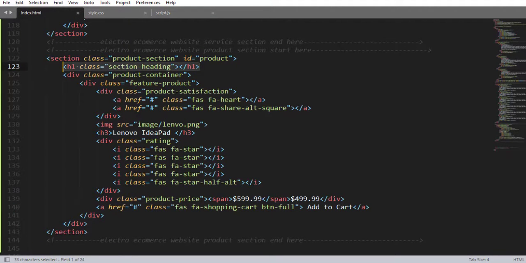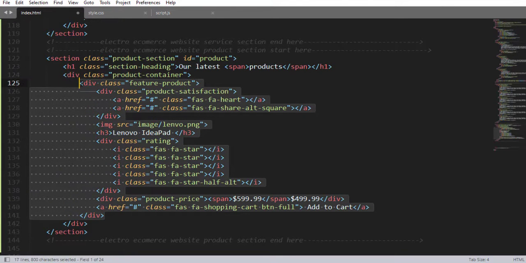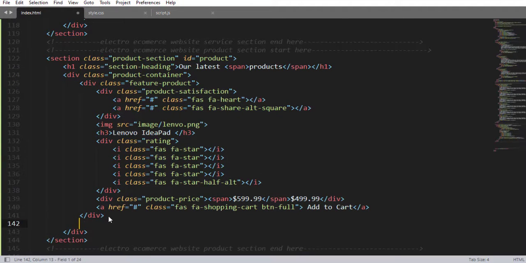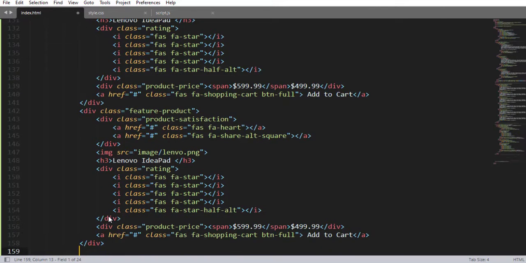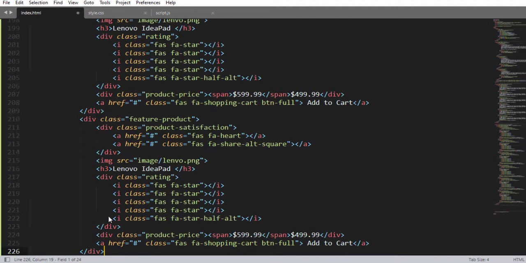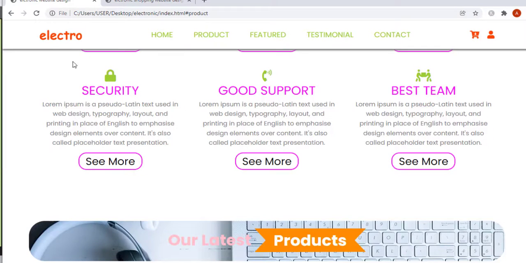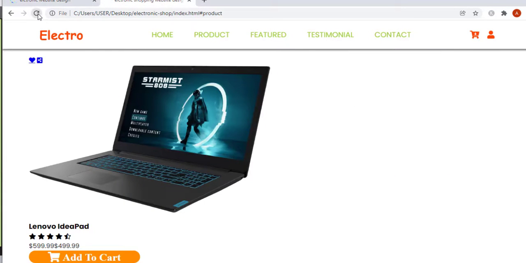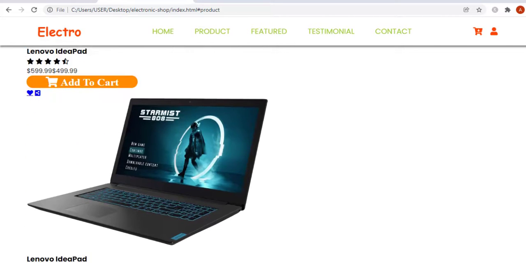Now let me add some dummy text right here inside an h1 element, our latest product, and embed these products in a span element. Again, let me copy this and paste right here as much as we want. Here we are. Now save and refresh. Here it is. So everything is similar.